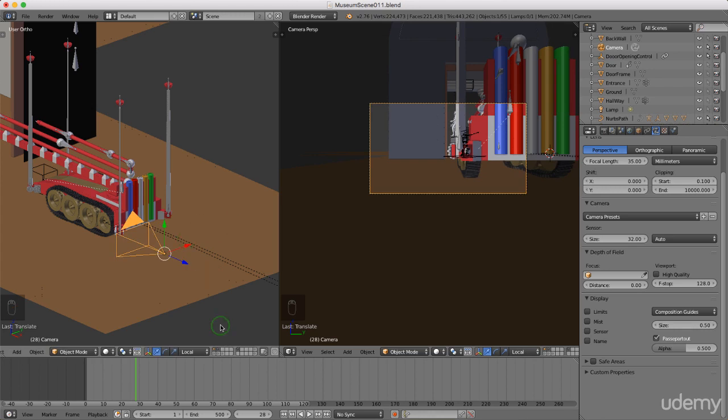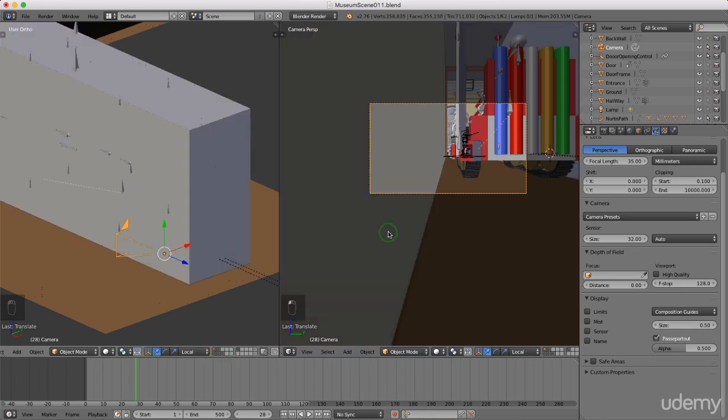I'm going to come down here now and press and hold Shift and switch on these layers, and as you can see, we're not affected by the wall in this position.